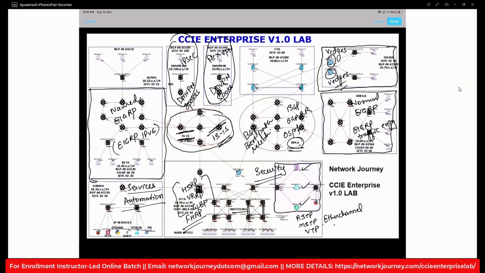Then on the ETA site, here we're gonna see OSPF for IPv6, which is known as OSPF version 3. And we're gonna run our OSPF version 4 as well. Okay, and all the OSPF path manipulation and all that stuff, we're gonna configure it here. So these are some of the major technologies or protocols that we're gonna cover, and we're gonna see it in our CCIE topology.